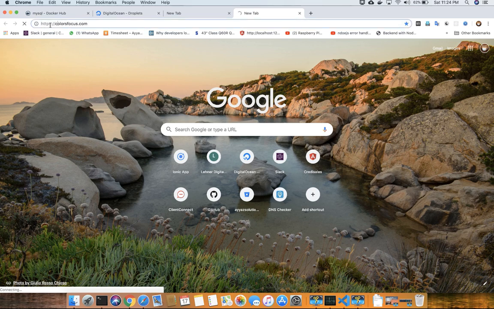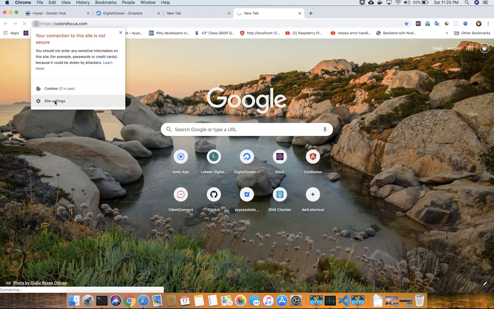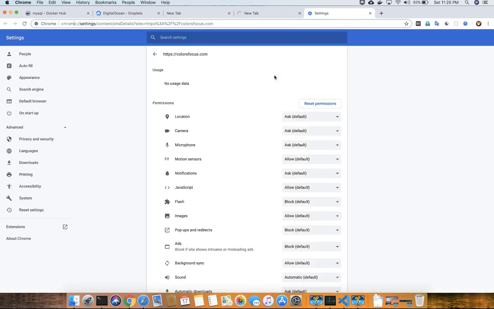Actually, because of some history, it is adding the HTTPS with it. I don't want to. I will just remove the cache for this domain.